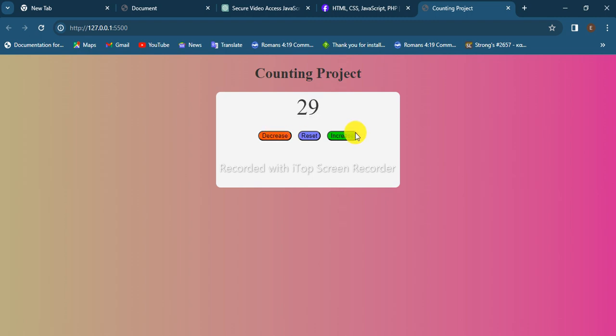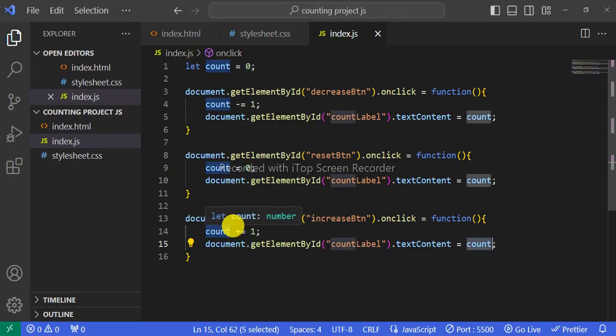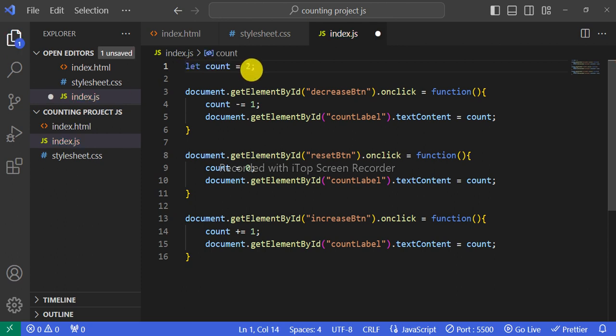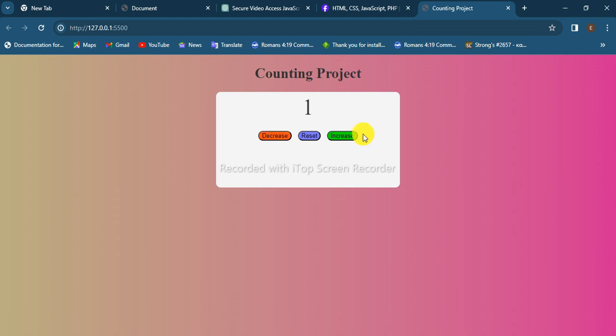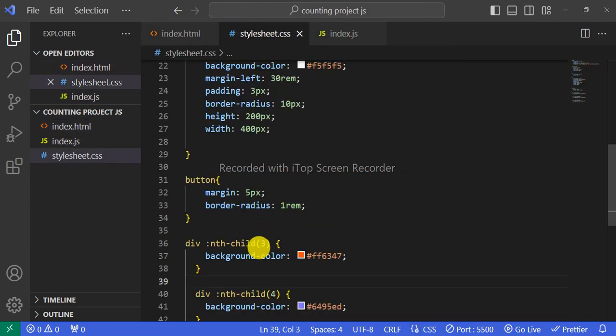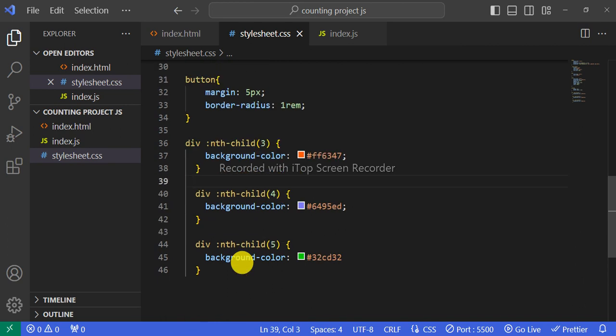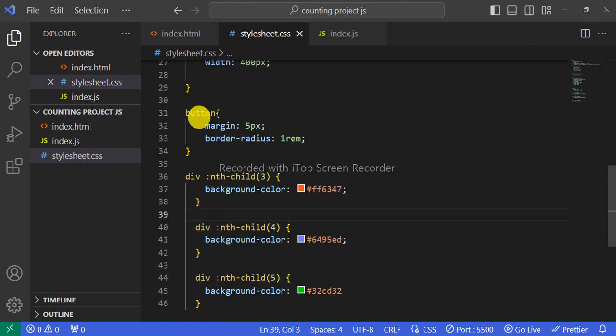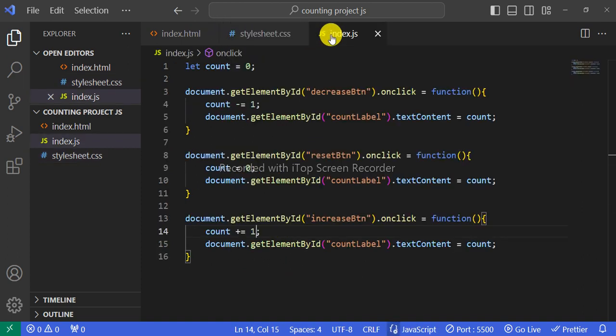Okay, counting of numbers. And you can also try modernization here by saying that count is equal to what? 2. Okay, count is equal to 2. So let's say that when I press on it, okay, good. So this one is for the CSS. So here is the CSS code, and then we have the JavaScript code. Okay, this is the JavaScript code.